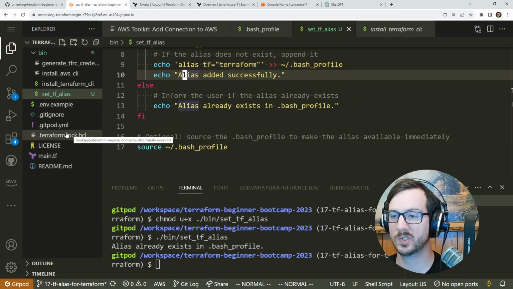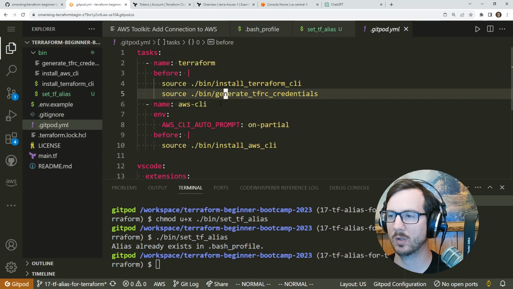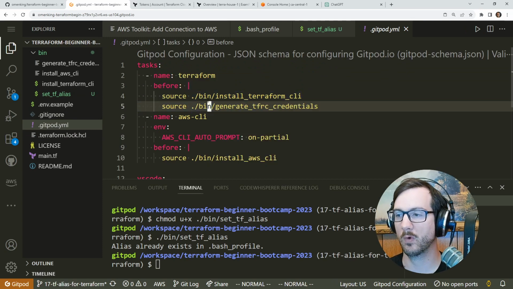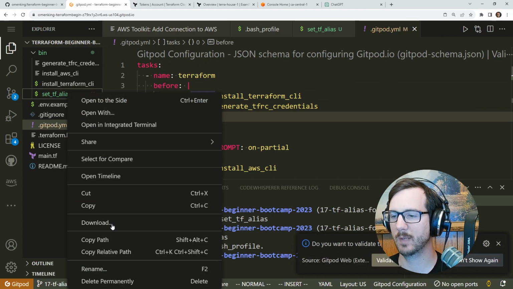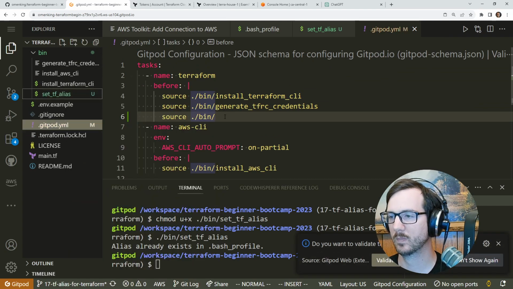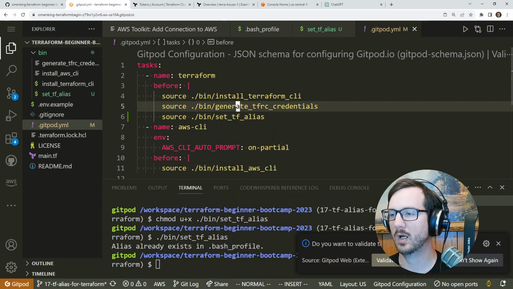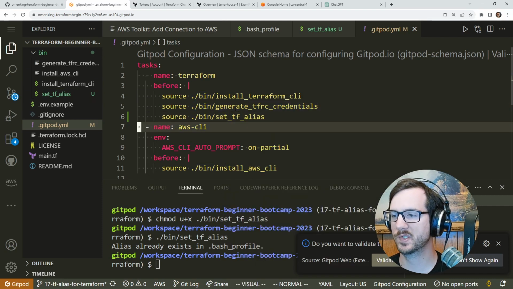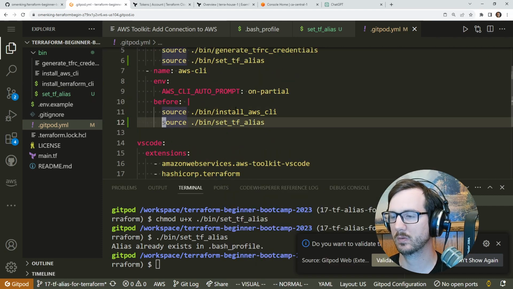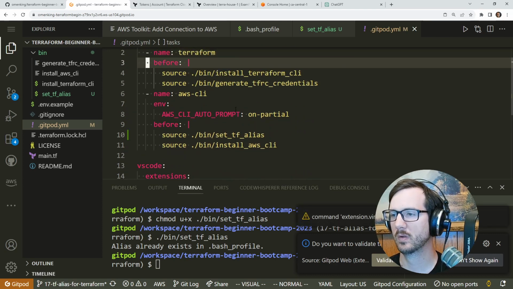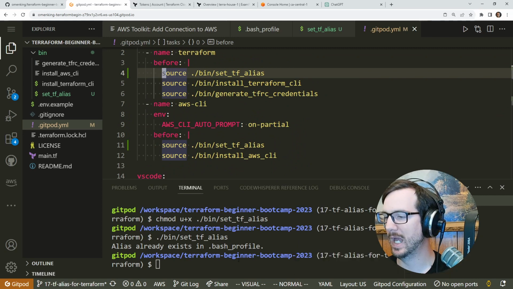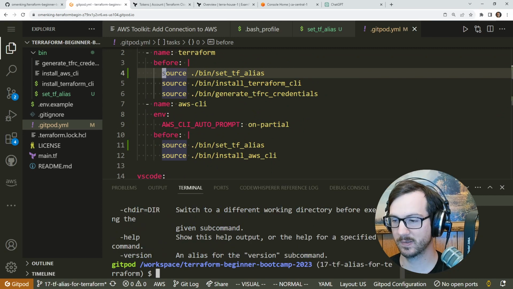So I'm going to go over to our gitpod YAML, and I'm going to run it for this one here, source bin. I don't want to muck it up, so I'm just going to copy the name and paste it in here. I don't trust that it'll get loaded for each one, so I'm going to set it for both. I'll do it in the front here for both. And so now we have our TF alias. Okay, so I think this should work.